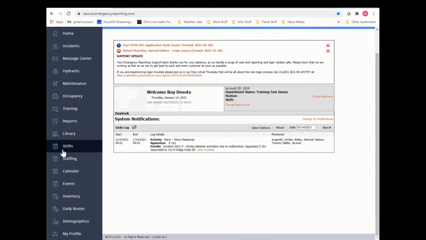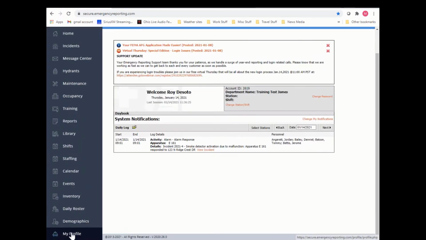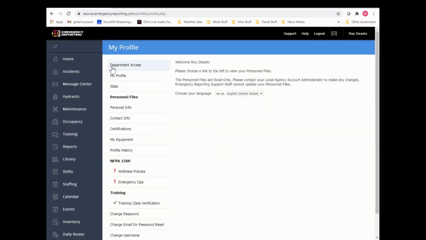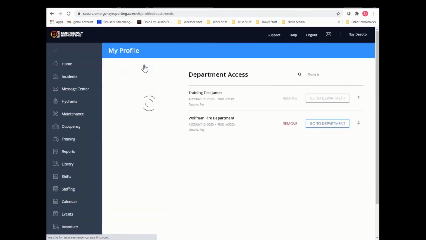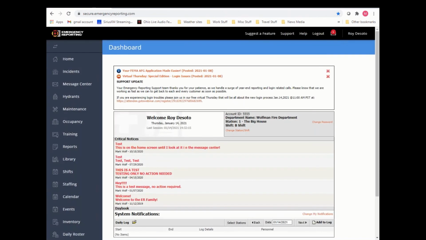Just as an illustration. Now, how do we switch accounts? Well, there's a couple ways we can do this. We can simply log out of this page, which I'll show you in just a moment, or we can go to My Profile, and you'll notice up the top of this page, department access, that's new. Any account that you use these same credentials for will be in this list here, and we can switch back and forth to those departments through the My Profile module.